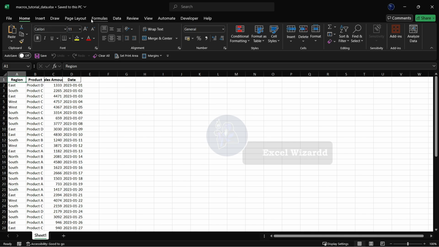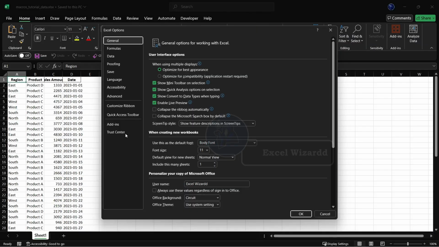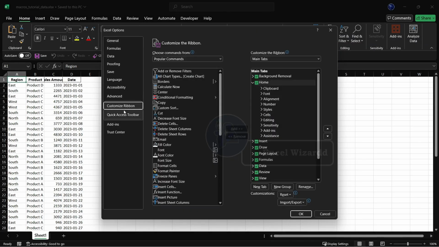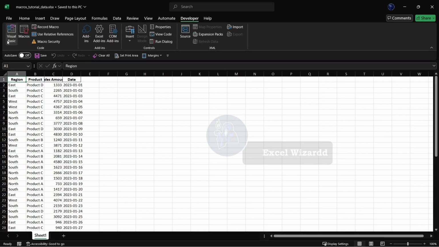If you don't see it, then go to File, Options, Customize ribbon. Check the developer option here, press OK. Now you will have access to all the macro tools.